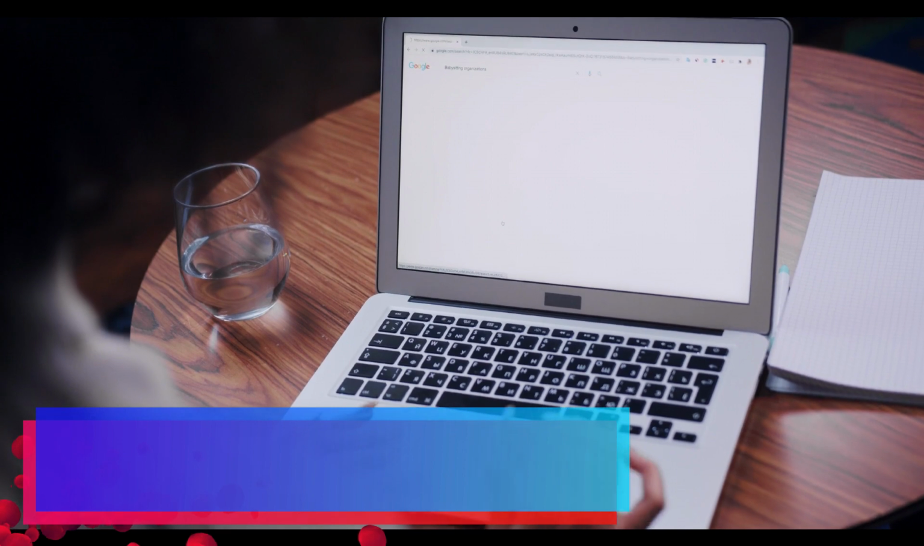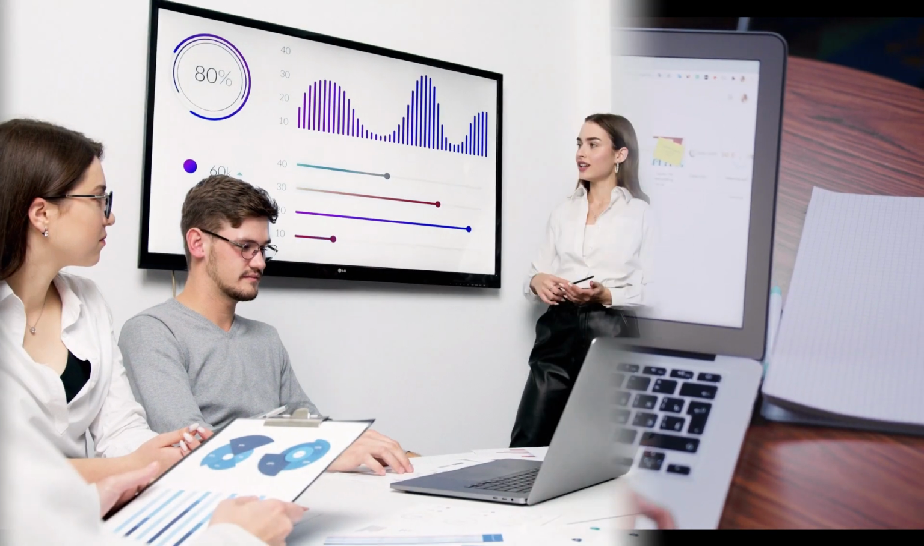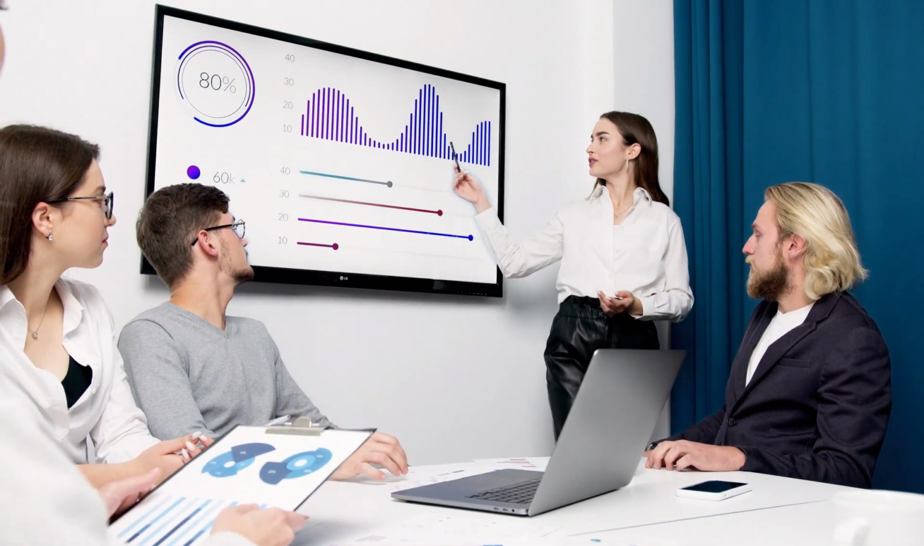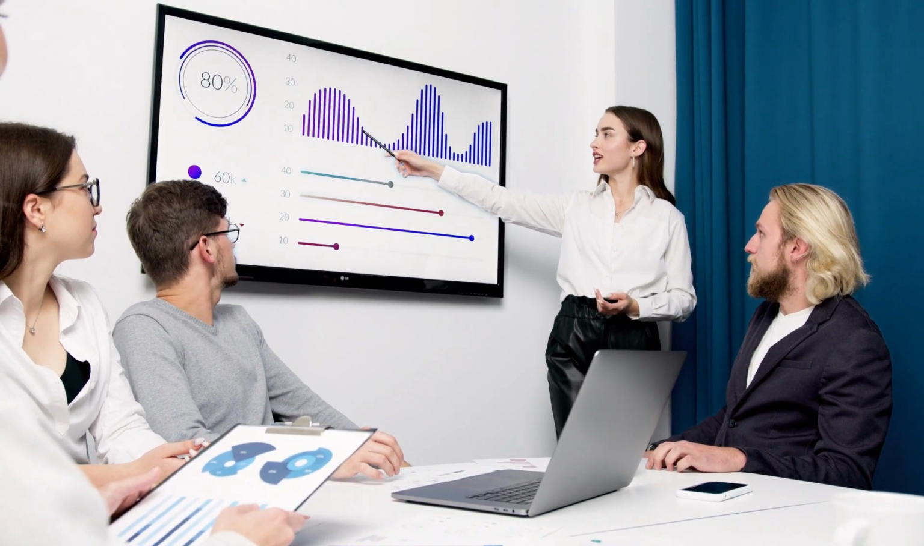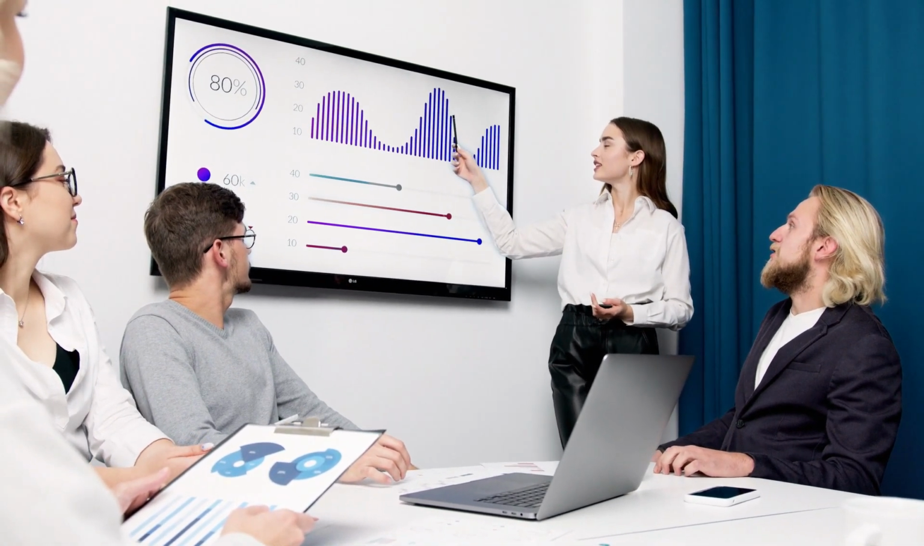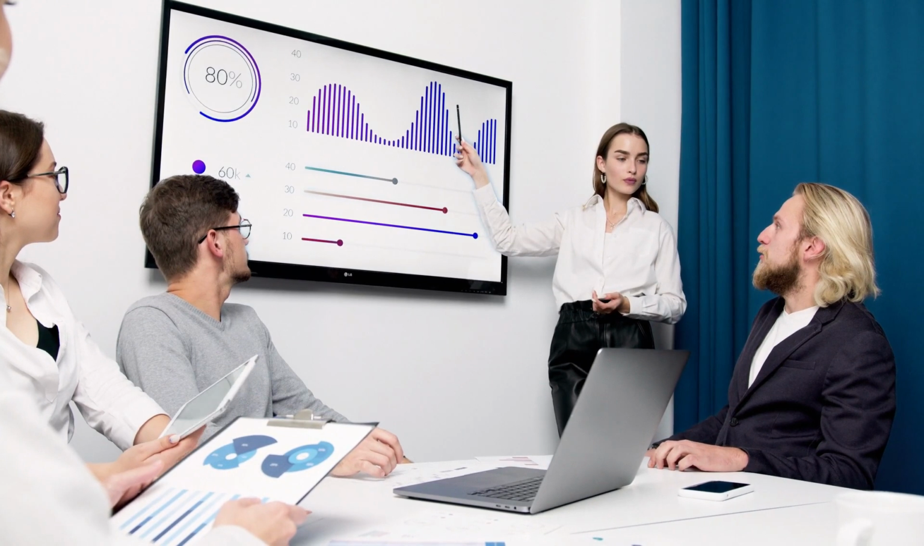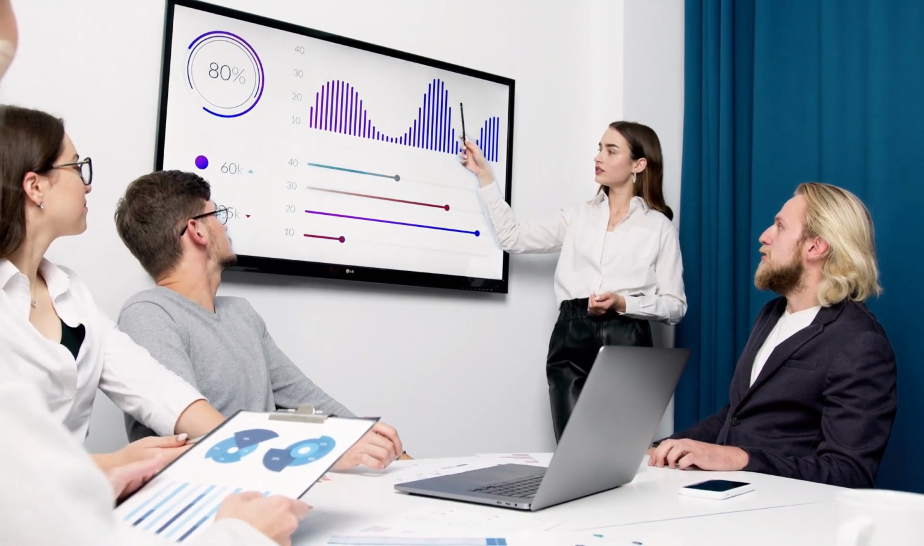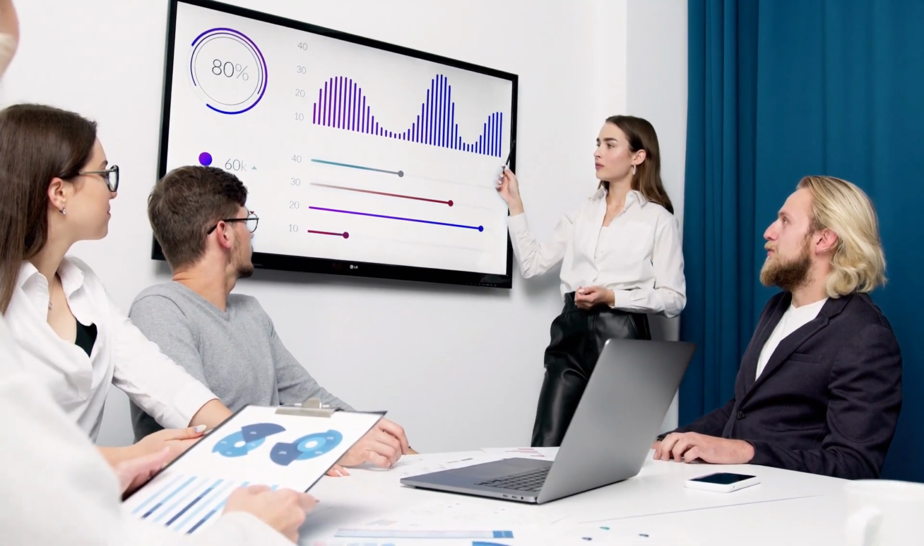Finally, don't forget to monitor and adapt your keyword strategy over time. Analyze your website's performance using tools like Google Analytics, and make adjustments based on the data. This will help you stay ahead of your competition and ensure your website remains optimized for search engines.